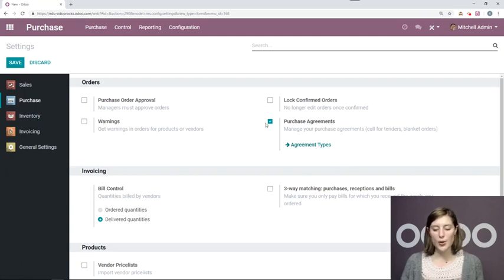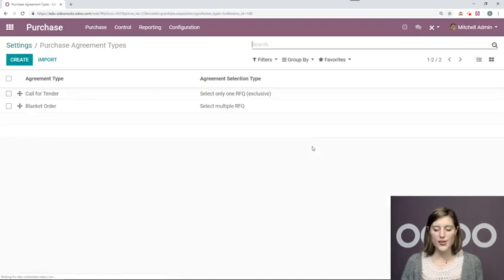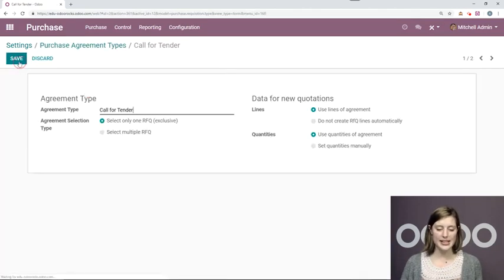Now let's look at our agreement types. I'm going to go there by clicking on this button, but I can also reach this page by going to configuration, purchase agreement types here. So by default, there are two, the blanket order and the call for tender, but I'm just going to look at the call for tender now, and I'm going to edit this.